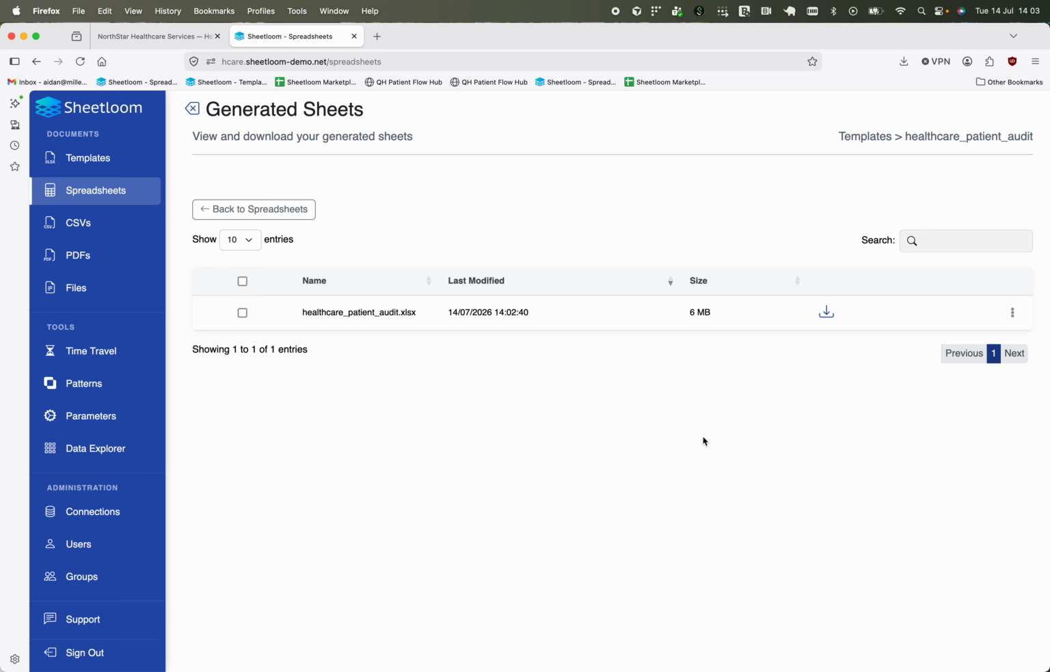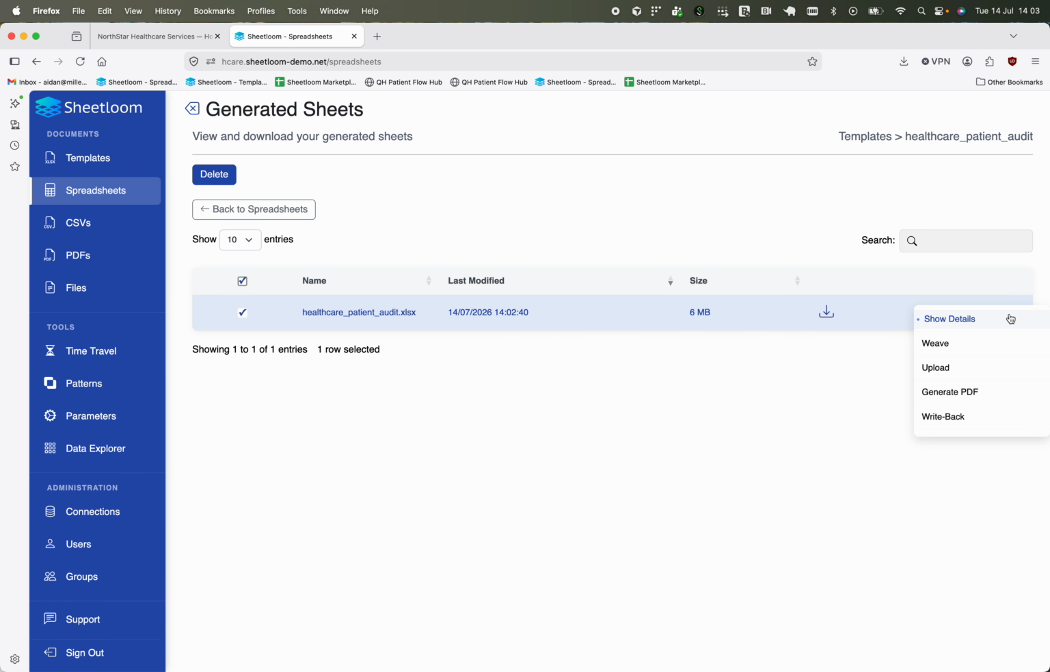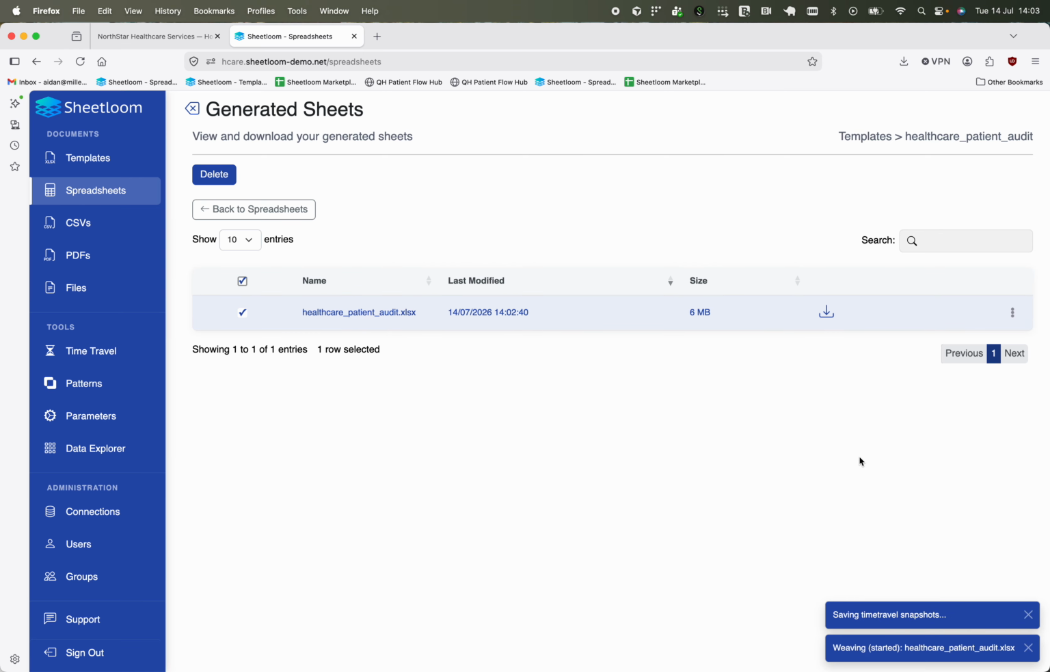In this instance, we'll go ahead and trigger the write back ourselves now. So we'll go here and click write back. Once the write back is actioned, Sheetloom will process the records and update the fields in the original table with all the patient status changes to complete the audit data collection. This will write the corrected audit data back into the source Postgres database.